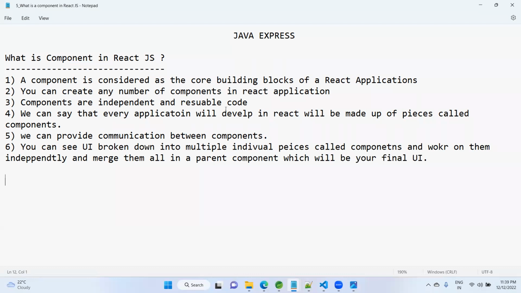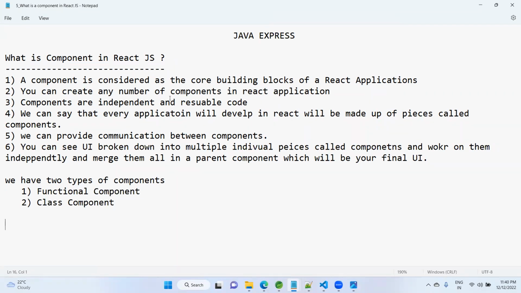Then these components have two types. Number one is the functional component. Number two is the class component. Functional level and class level components are there. Hope you got a better idea what a component is in React. In the next video we will discuss what a functional component is, how to create one, and what steps you need to take care of while creating the functional component.